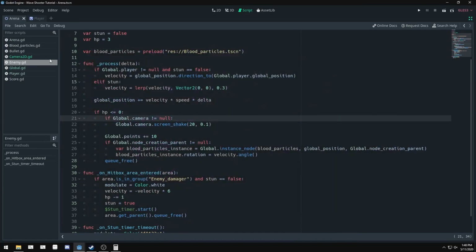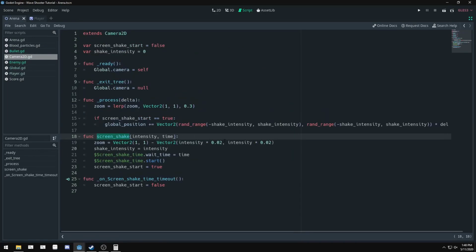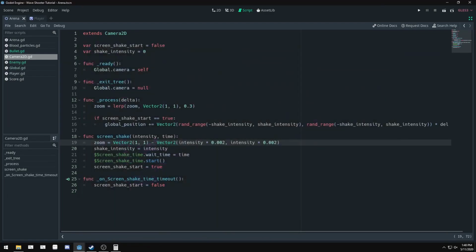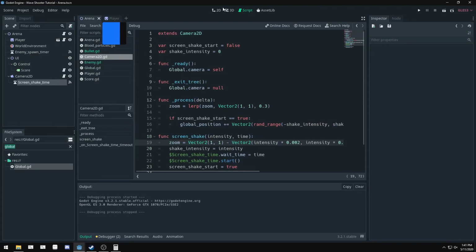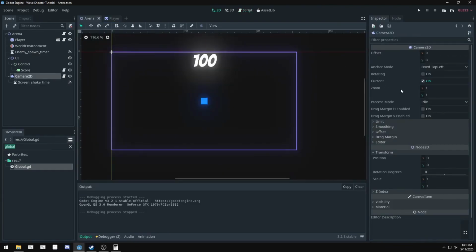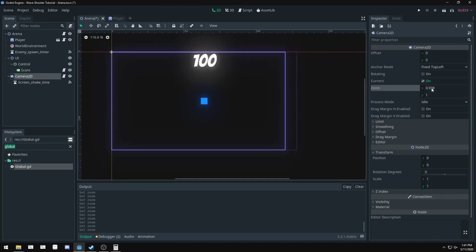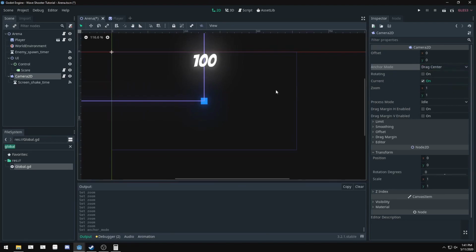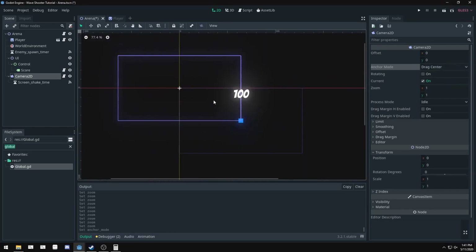So to fix this, let's go in our camera. We're going to be setting our zoom a lot lower. We're just going to set it to 0.02. Looks pretty good. I think I have to set the screen shake value a bit bigger. But you can see that the zoom is happening, but what's happening with the zoom is it's scaling from that point, which is what I was talking about before. So when I said that we could just use top left, I kind of lied, because now we have to use drag center because it's not zooming correctly. So just set the anchor mode to drag center.